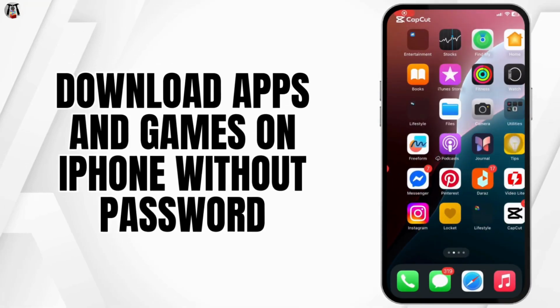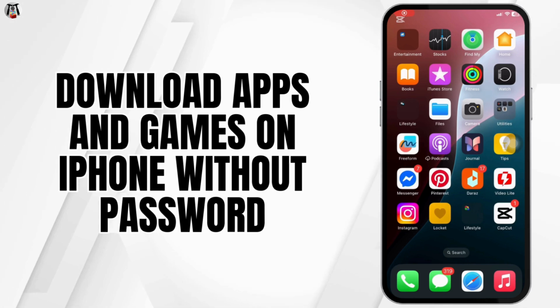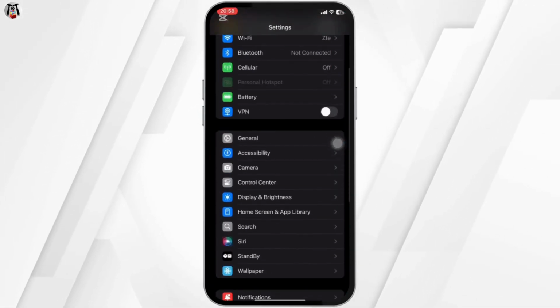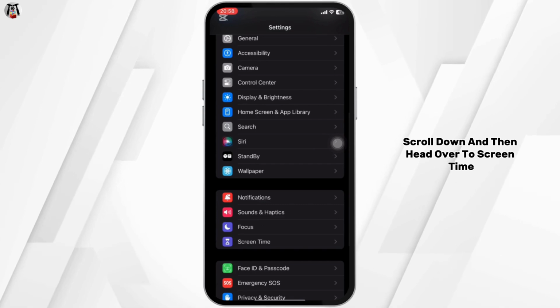Need to download apps and games on iPhone without the password? Then here's a step-by-step process on how you can download it. Start by moving into the settings of a device. Once you're inside the settings, scroll down and then head over to Screen Time.